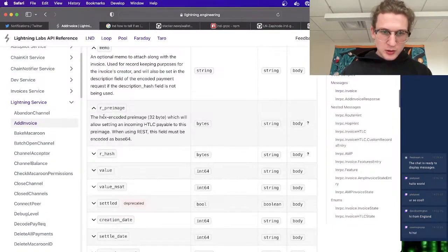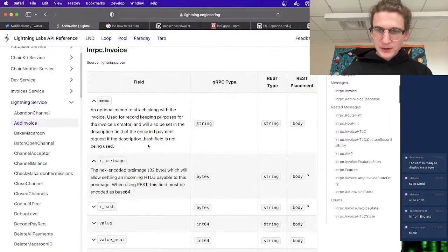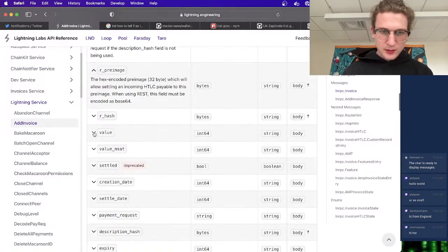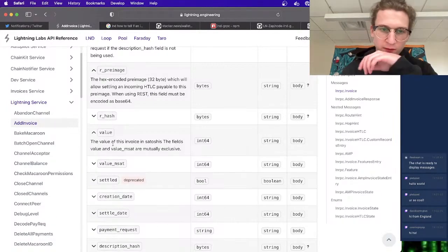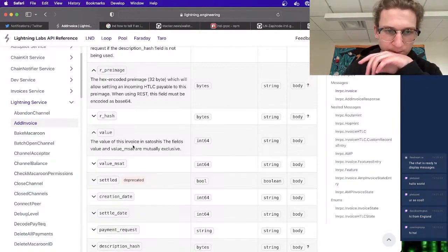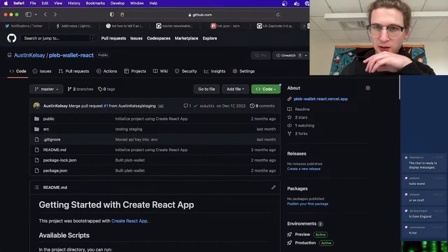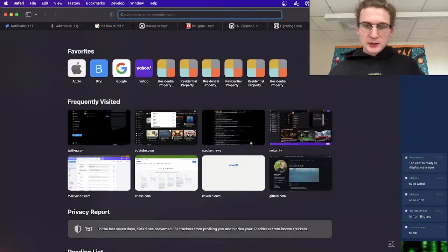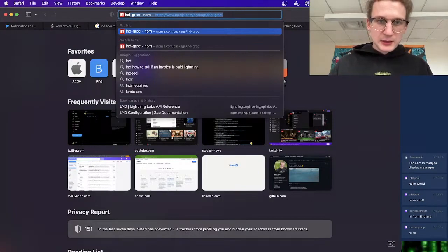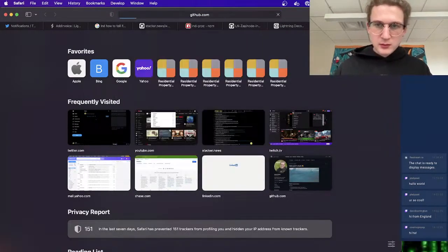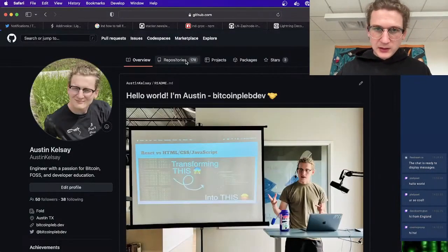Preimage. REST placement, REST type. I know we'll need value, the value of this invoice in Satoshis. Let me pull up my reference project. I think I did this here, not Pleb Wallet React. This was LND. Let's find it again here.